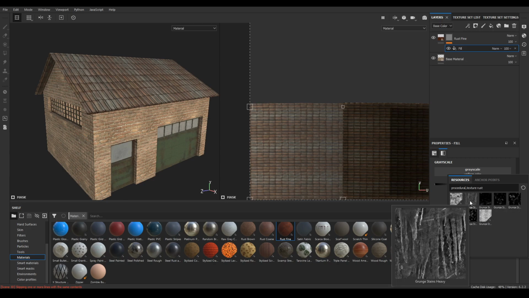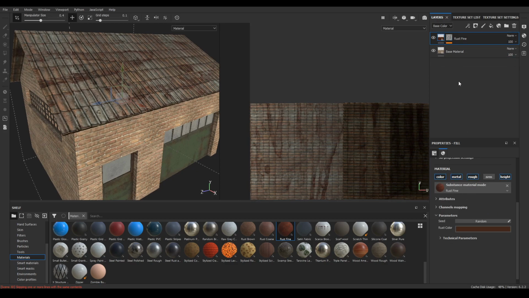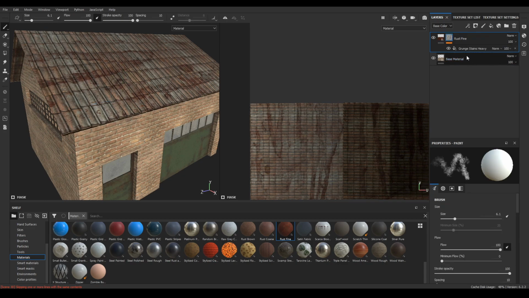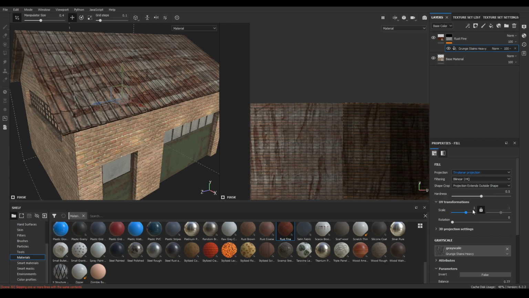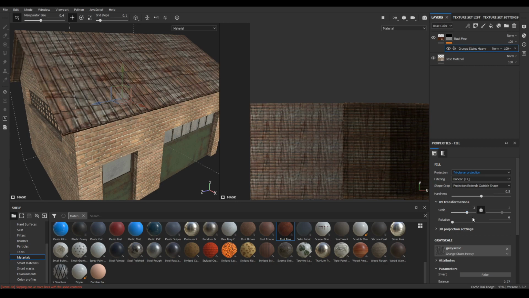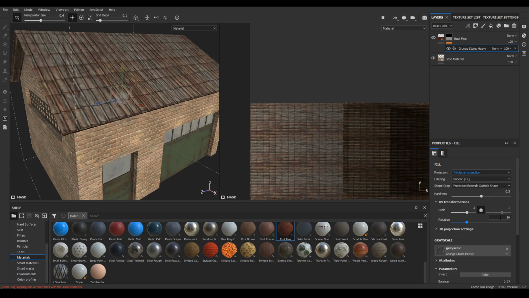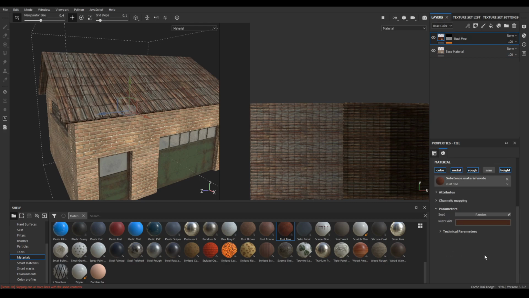Take a new fill and in the fill search for rust and you'll see this grunge stains heavy. Select this and increase the balance. Now go back to your rust and give it a rotation of 90 degrees. And in your grunge stain heavy, also change it to triplanar, scale it 3 and change the rotation to 90. Go back to your rust and you need to change its color.